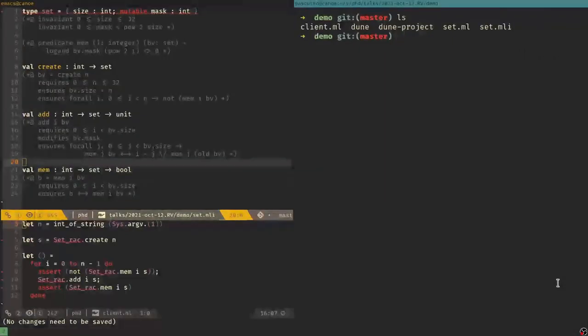So here we are. On the right side, you can see my terminal. I'm inside a small project containing only the set module and some client code. On the left side is my text editor. At the top, you can see the set.mli interface that we wrote earlier, with a mem function that I added. And at the bottom is the client code. What it does is it reads an integer n from the command line, creates a set with this size, and then adds all the elements from 0 up to n-1. It also checks that before adding an element, the element is not present in the set, and that after adding it, it is indeed in the set.